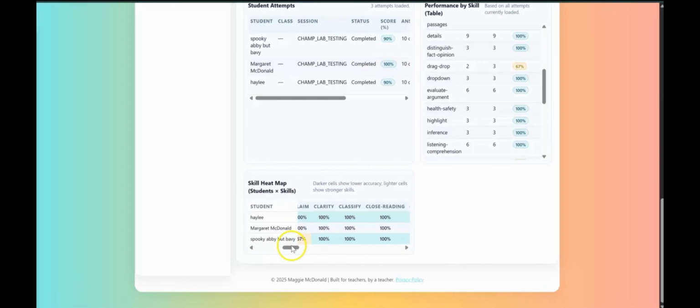And we also have the heat map. I really like the heat map just because it shows you at a glance like, oh, that's not looking good. Got to work on that.